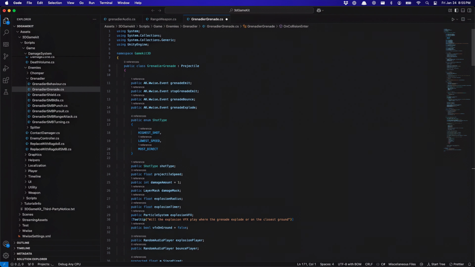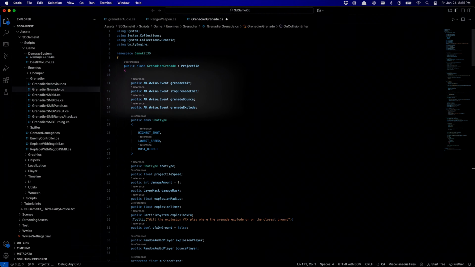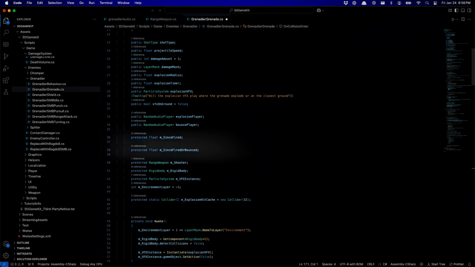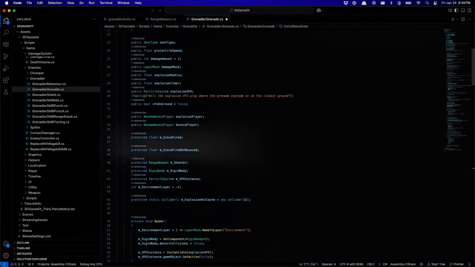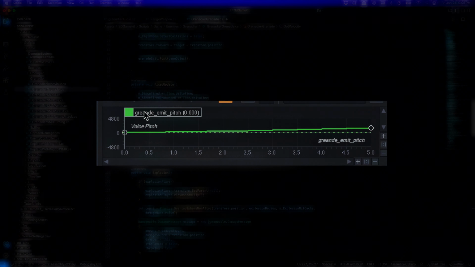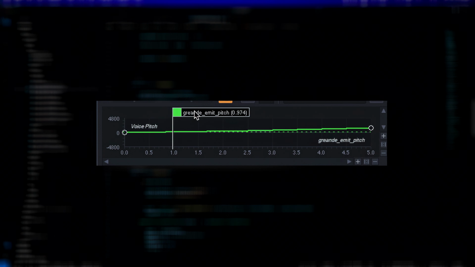I added a few public variables at the top so I could assign Wwise events. I also created a variable to keep track of the time since the projectile has been fired or since it has bounced. I'll use this number to drive an RTPC in Wwise that will affect the pitch of a looping emitting sound coming from the grenade.